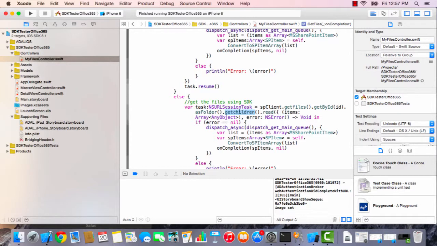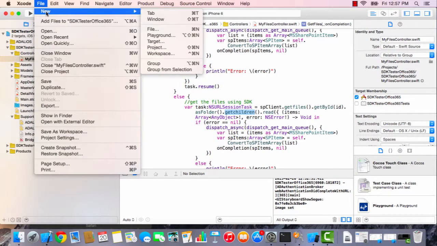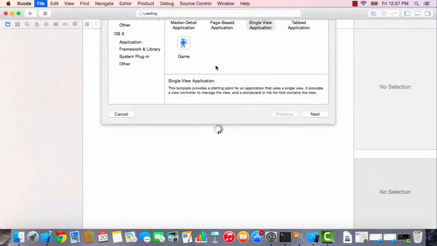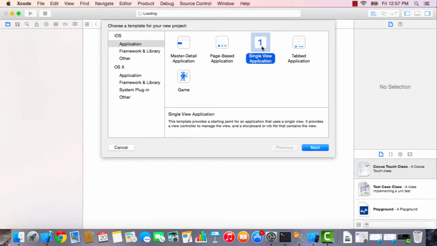So what I want to do is actually show you how to do this from scratch. How do I get all of the references? Because especially for a Swift project, it can be a little bit odd. So what I'm going to do is come out here and create a brand new project. I'll do a new project, and I'm going to choose a single view application.